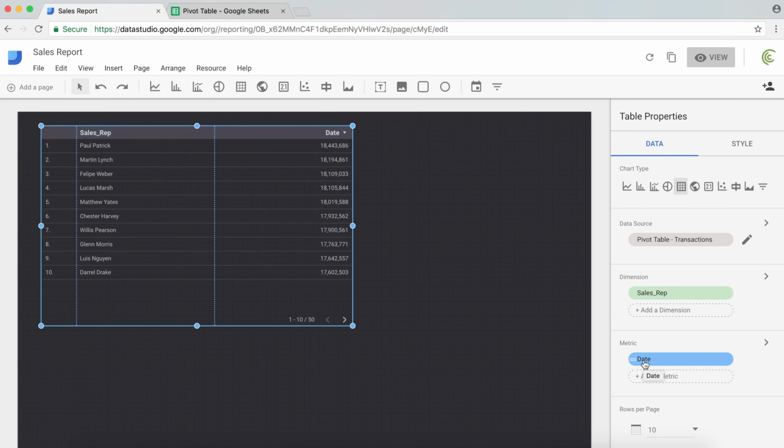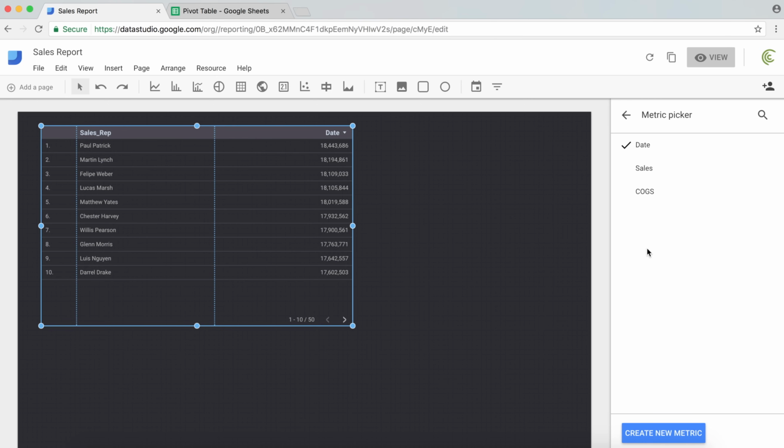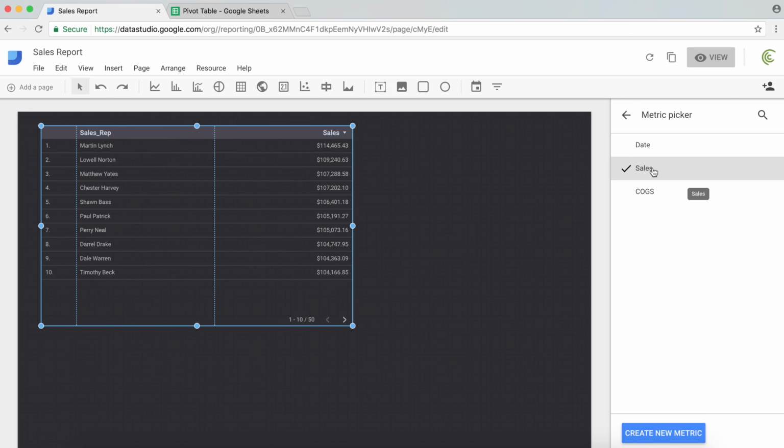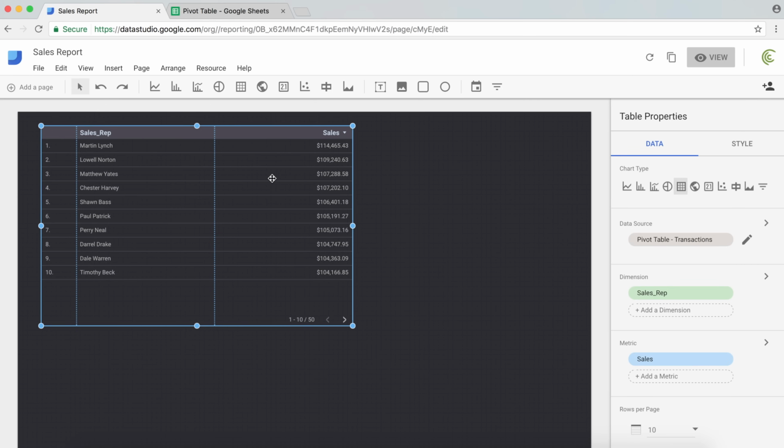So I'm going to click on the date, and it's going to give me different other metrics that are available. And as you can see, it's only showing us currency and number fields. It's not showing us any of the text fields as a metric. So I'm going to go ahead and pick sales as our metric. Give it a second, and now click back. So you can see how we have our metrics. We have our totals per each sales rep.